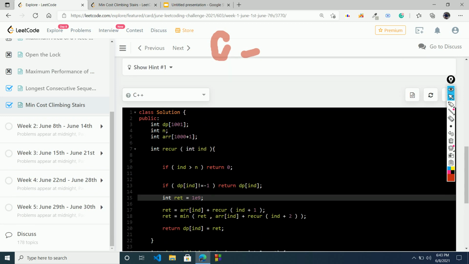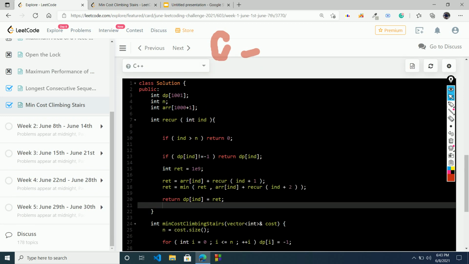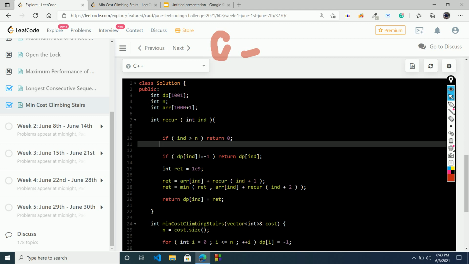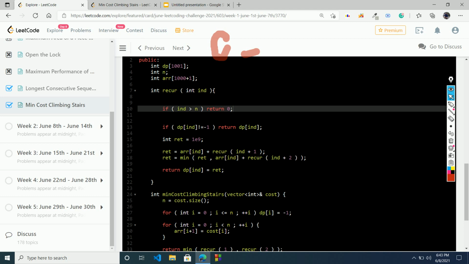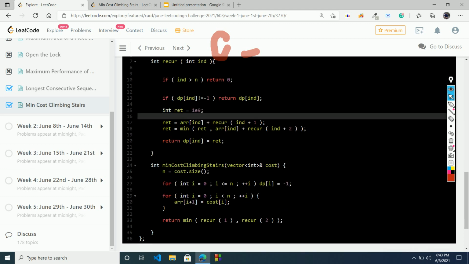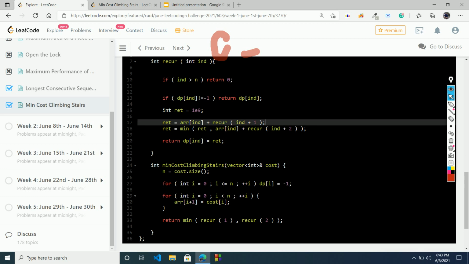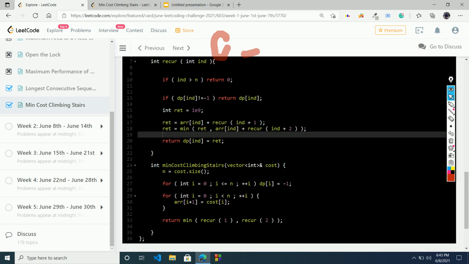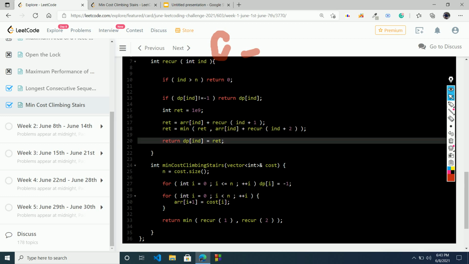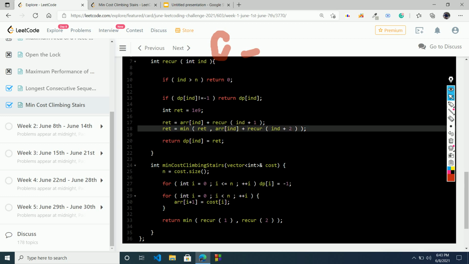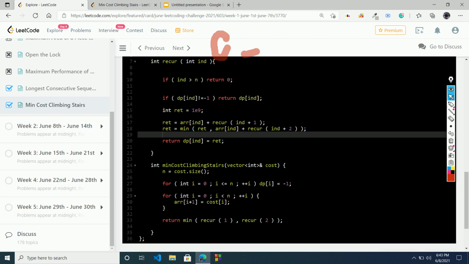Okay, here is my DP code. Let's see, if your index is now at the top of the floor, that is greater than n, right? Then you return 0, right? You cannot pay for that, right? Now ignore these two lines. If you pay the cost for this index, then you can go to index i plus 1 or index i plus 2, right? So you take the minimum from these two, index i plus 1, index i plus 2. So you save that for this index.